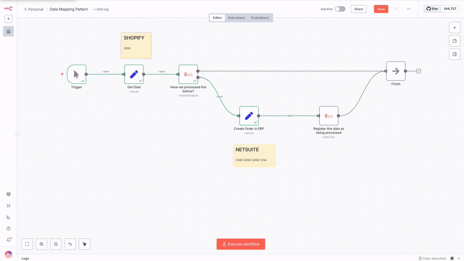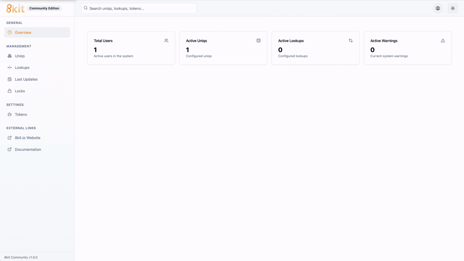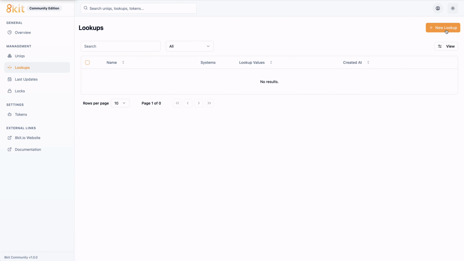So what I will do now is I will go over to n8n, and for our next step, I'm going to create a lookup. Now, I'm going to keep an ID.